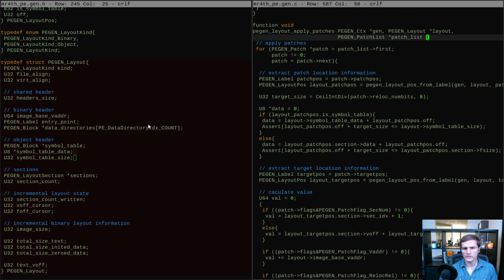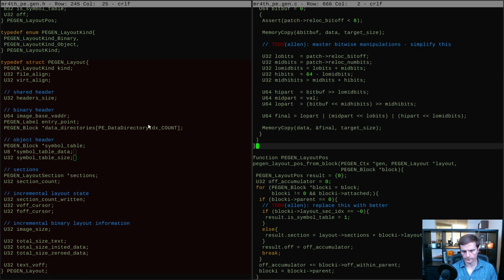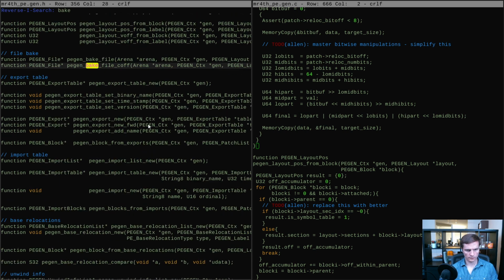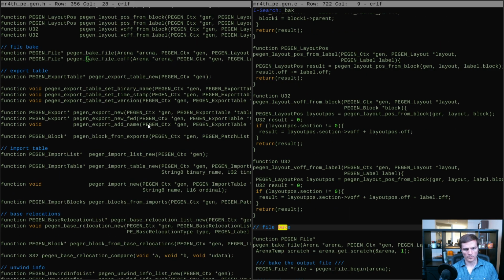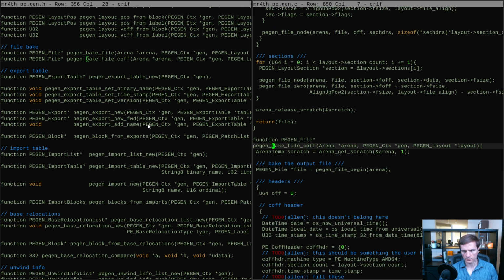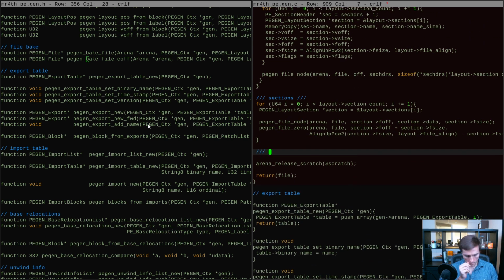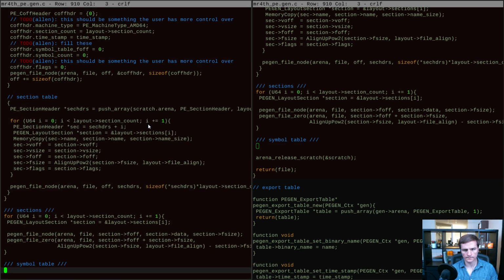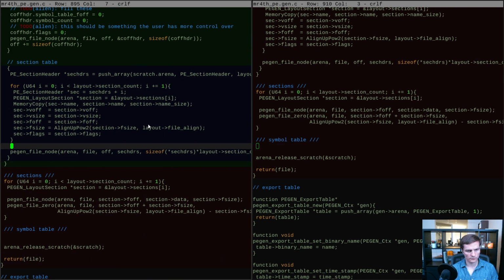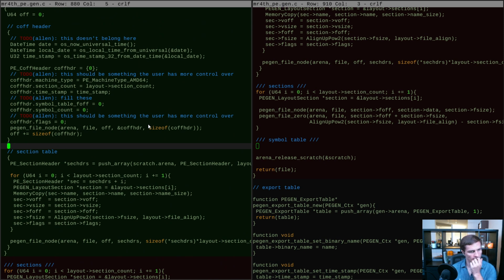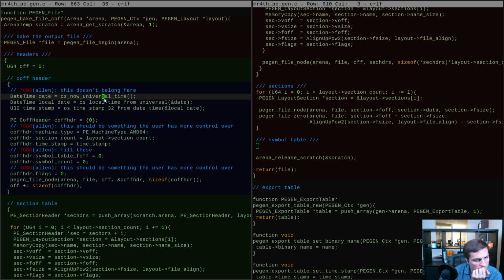So what's happening is bake file COFF needs to include the symbol table stuff. And we need to be able to point at it.